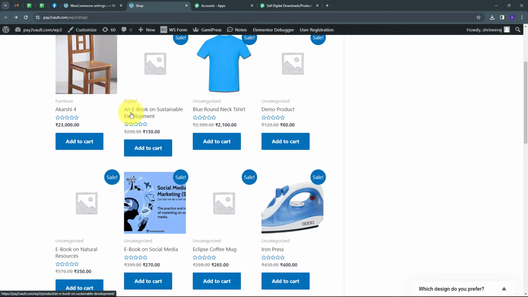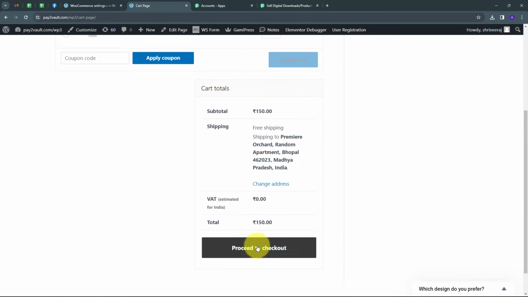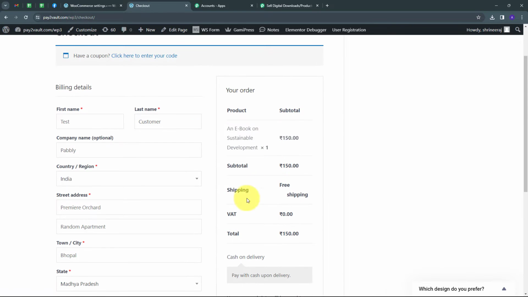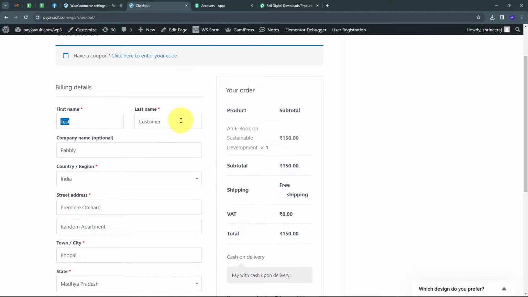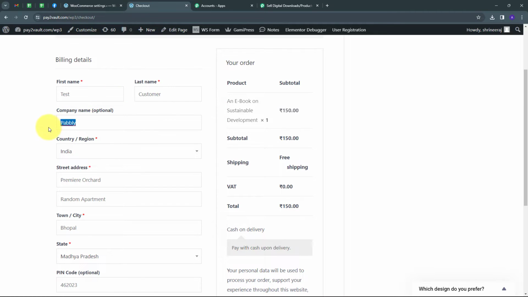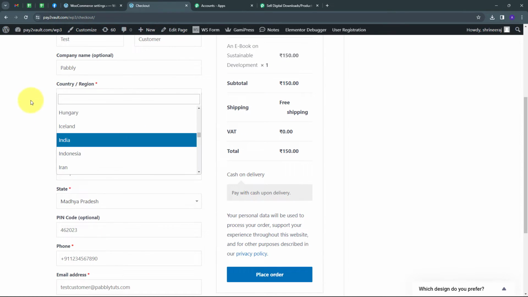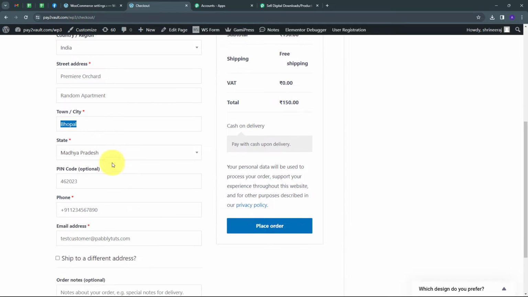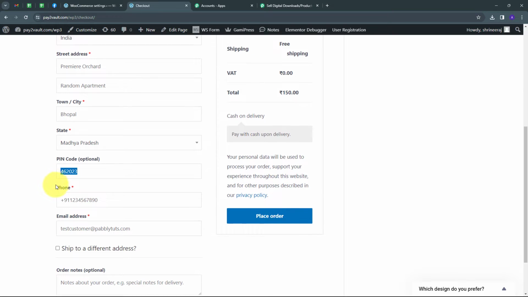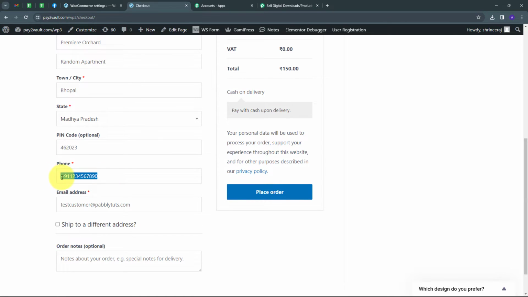So I'm going to buy any of these products. So I'm going to buy this product, the ebook on sustainable development. So I'm going to click here on this add to cart button, and now I'm going to scroll down and proceed to checkout. And here I have filled my billing details. So my first name is Test, last name is Customer, and my company name is Pabbly. My country region is India, and this is my address. So my city is Bhopal, state is Madhya Pradesh, and this is my pin code. And this is the random mobile number. And this is also going to be the WhatsApp number of my customer.